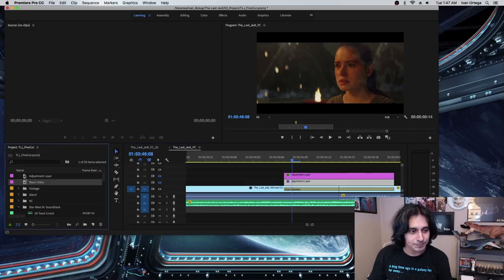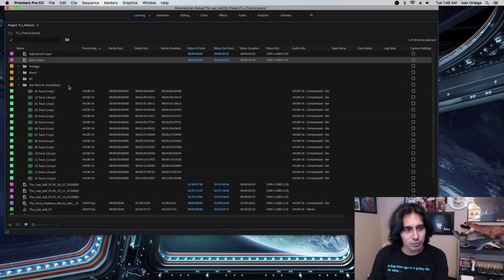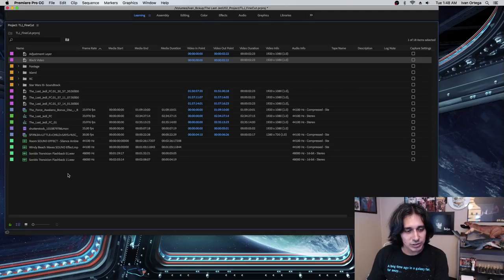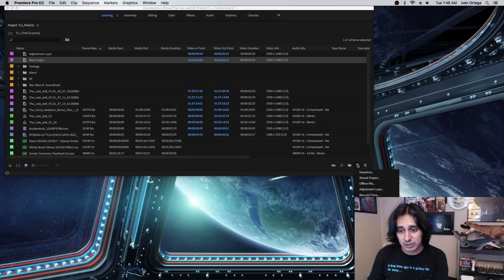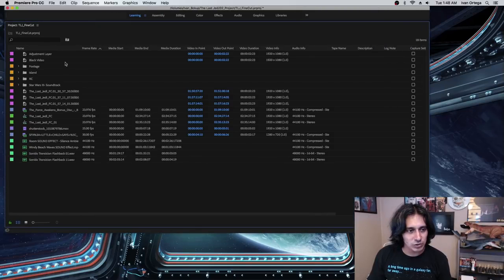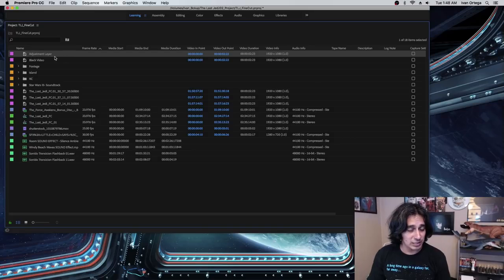The adjustment layer you're going to create right here on your project tab. You can just go to this very icon. There you go. Click on new item, and then you go down and select adjustment layer, which happens to be right here, right off offline file, adjustment layer. So what that's going to create is this little thing, and you can just rename it. I would rename it blur because that's what it's eventually going to become.